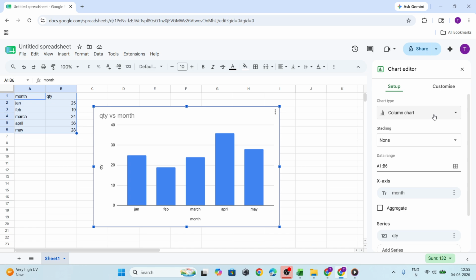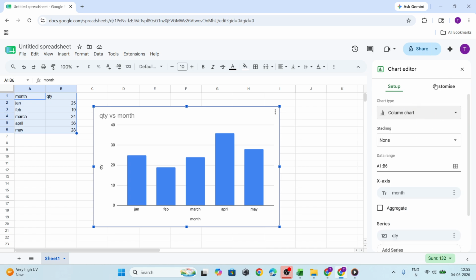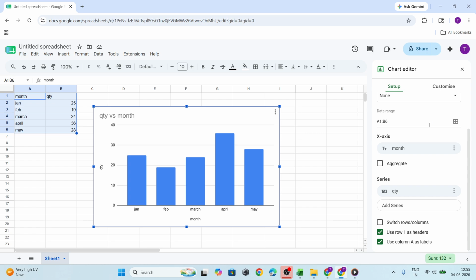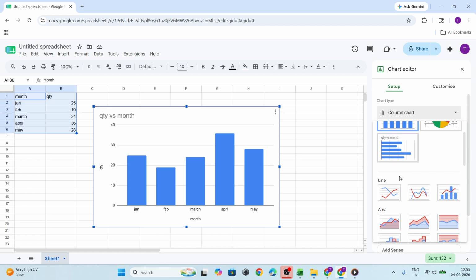If not, don't worry. On the right side of the screen, the chart editor should open automatically. In the Setup section of that panel, look for the Chart Type drop-down menu. Click it, then choose Line Chart. This will switch your chart to the correct format.